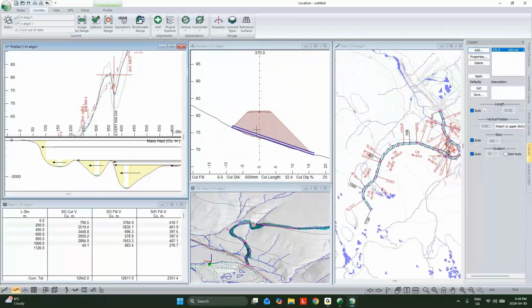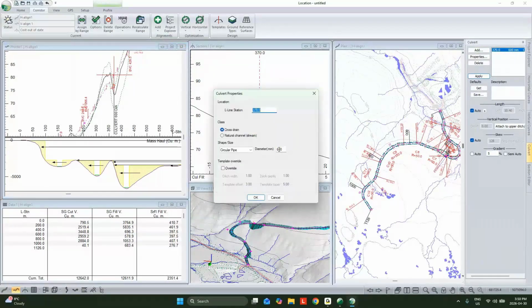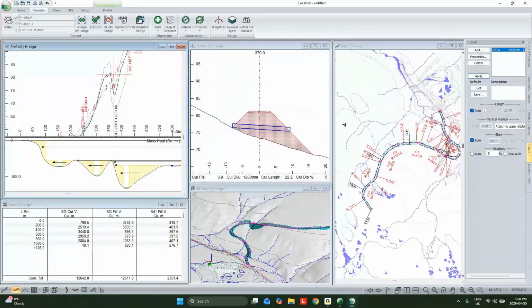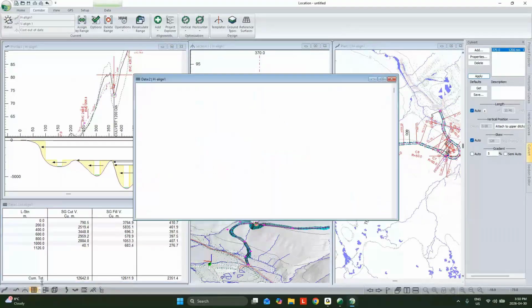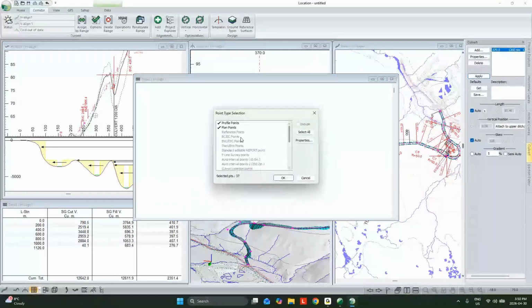Now here, that's a pretty steep pipe. If we want to hang that instead, we could say, well, I want to have that at a specific gradient. And if we wanted to change the diameter of that, we could maybe go with a 1200 there. And there we are. And if we wanted to have a data table that tracked volumes for one, and then maybe another data table to track our culverts that we've installed, we could set one up to do that. So I'll come over here.